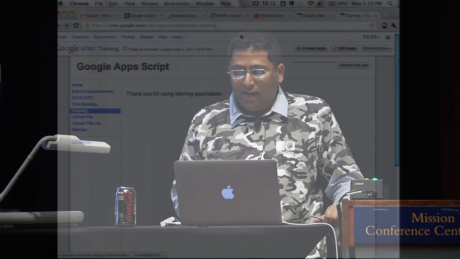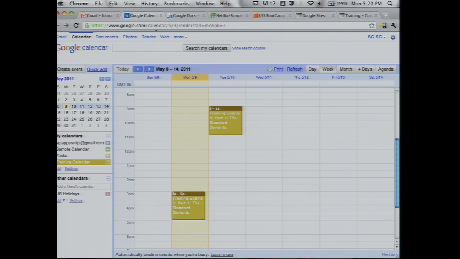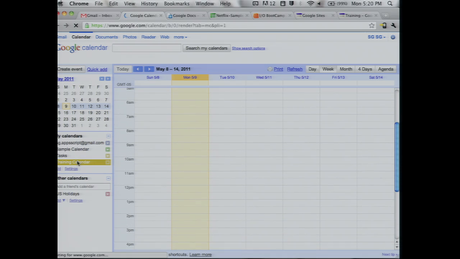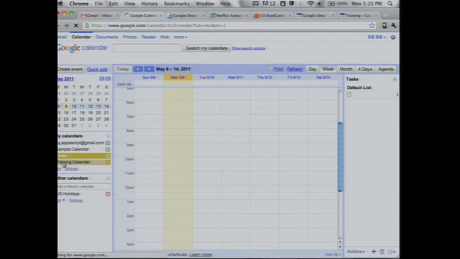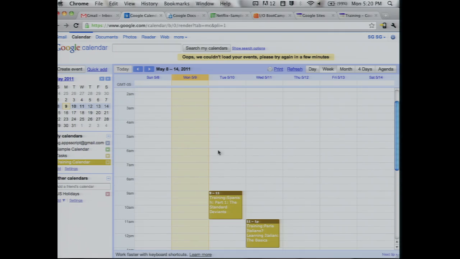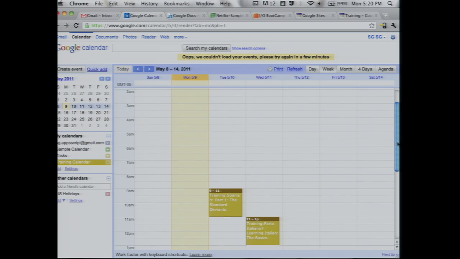So I'm going to show you a little bit. Let's see what it did. So let's go to the calendar, and let's reload it. Oops. Demo gods, the calendar is. Okay, there you go. So I have an event scheduled at 11.